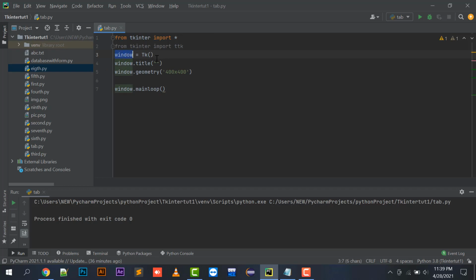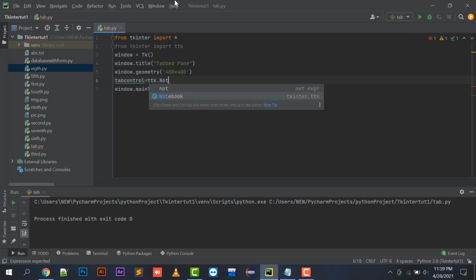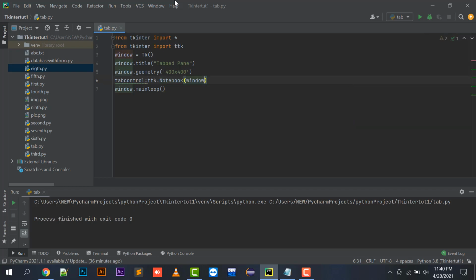So window equals Tk, and with window.title I can specify here as tab pane, and window geometry 400 by 400. I can say here I will create a tab control, and with the help of ttk I will call its widget, the notebook, and in the notebook I will pass my window component of Tk.